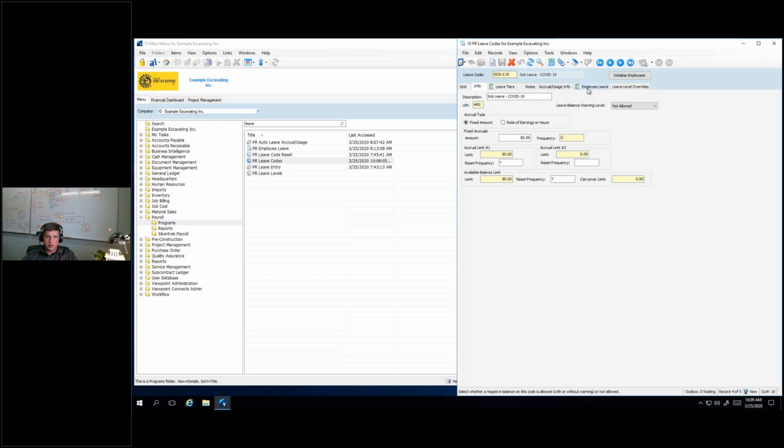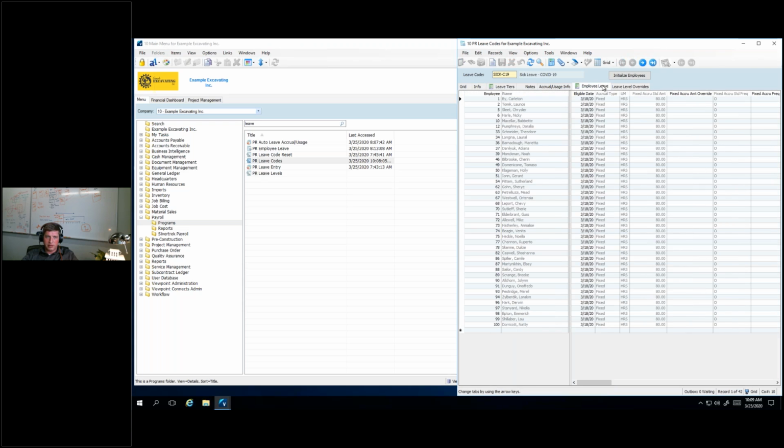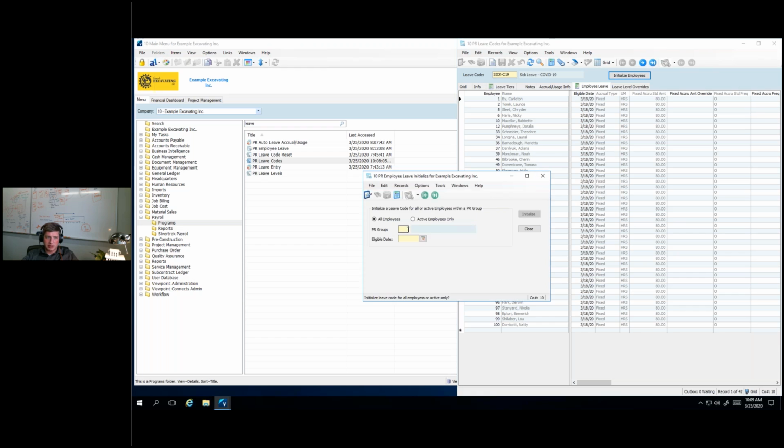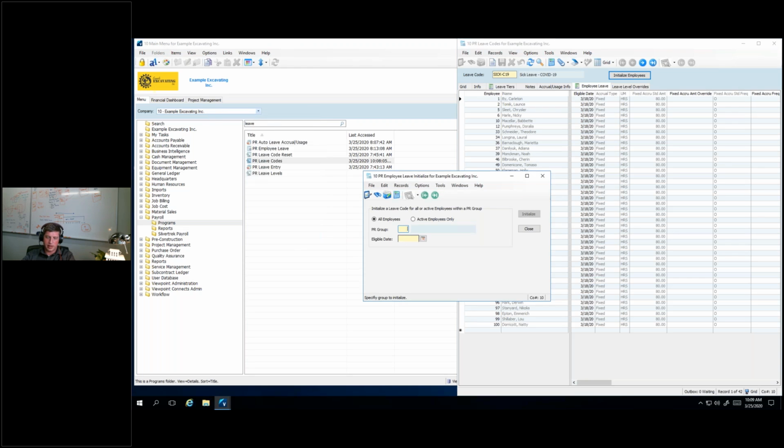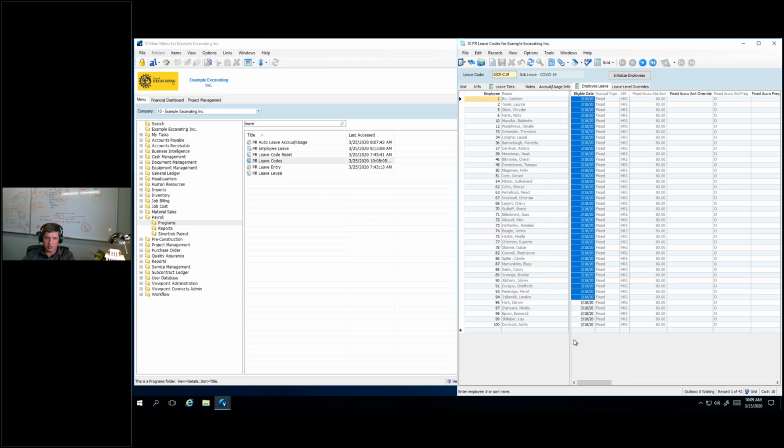Then we're going to come to our employee leave and we're going to initialize our employees. So I grab my two different groups. I have hourly and salary here, for example, excavating. And what I've done is I've made everybody eligible back to 3/18/20. That was the day that this was signed. I grabbed all active employees and I initialized it. I did that for both hourly and salary. I hit initialize, and everybody popped in here.